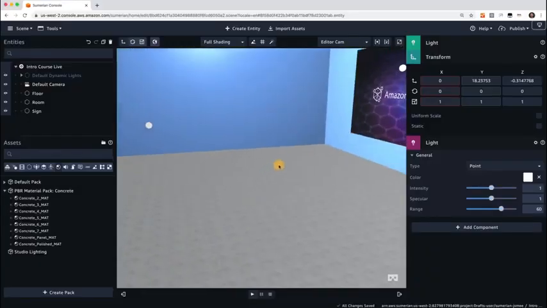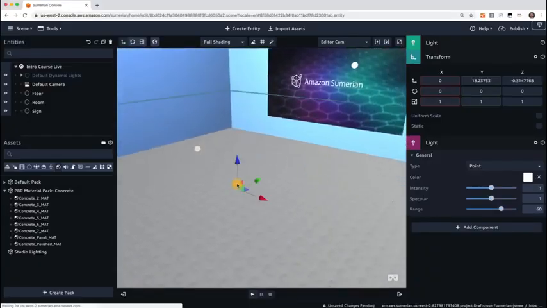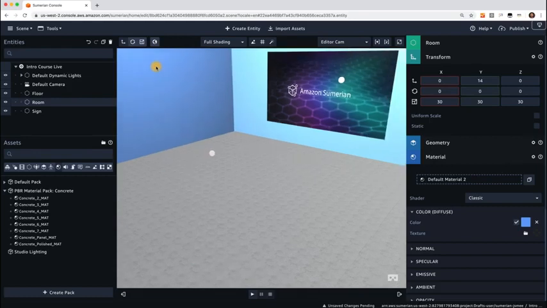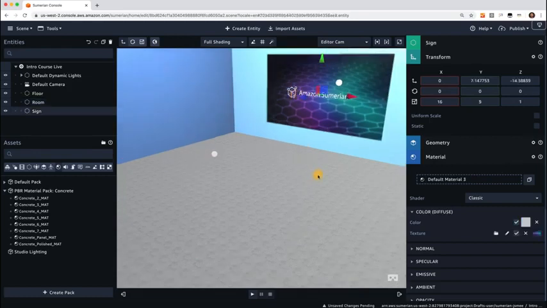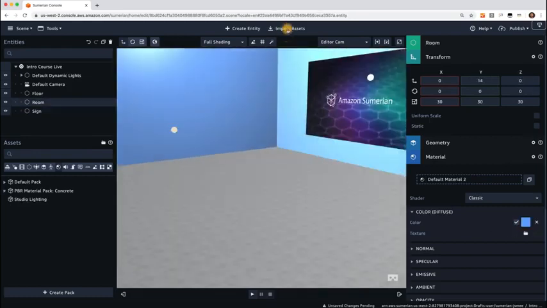All right, so I've already created a few things in my scene. I have a floor, I have a room, and then I have this sign to add some branding. So that's what I have already in my scene. Next, I need to add the main subject of this course, which is going to be the centrifugal pump.